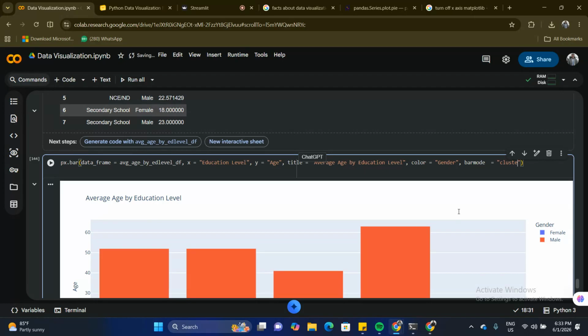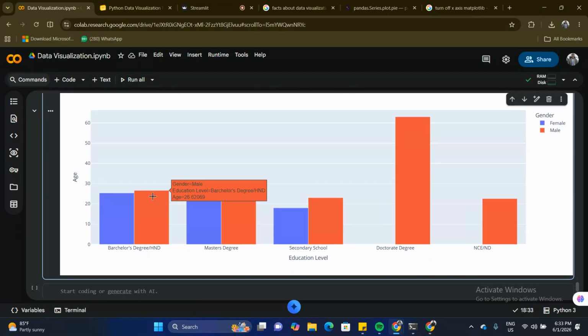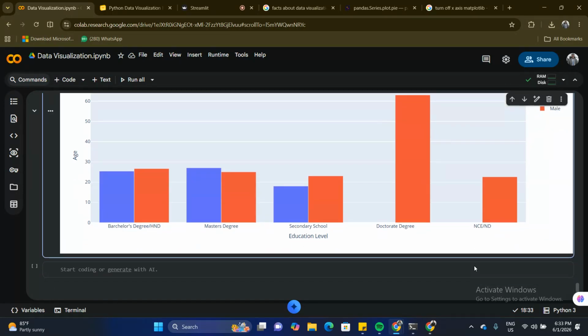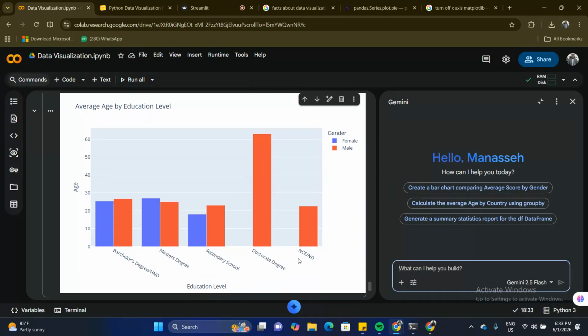Sorry, yeah, clustered thing. Group, that's the word. Group. So that you see them now side by side, so that they are not creating a kind of delusion, right? And if you try to open other tabs, you can see how it will automatically adjust.